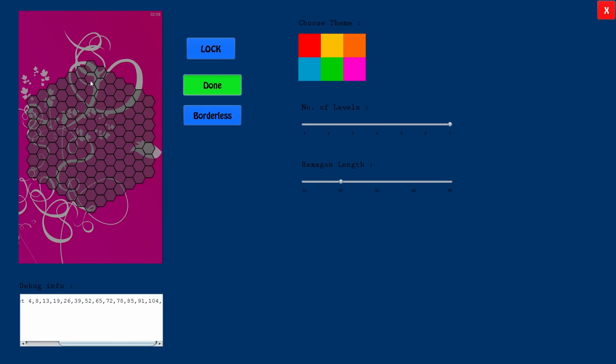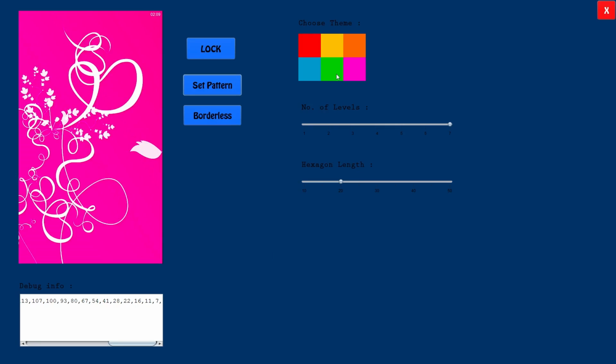Now, set the pattern. Click on set pattern. You've got to be really slow with this. Oh, it's damn sensitive. Can I do this? It's really hard. Yeah, done. Now if I want to unlock my screen, I just have to draw the same pattern. Yeah, done. So there you go.